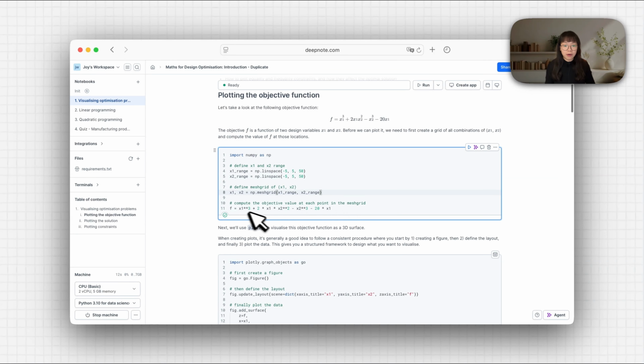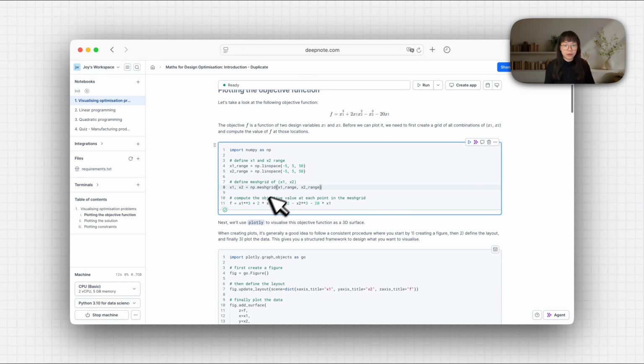So we rewrite our equation from here, the objective function, f equals x1 cubed, which is expressed in Python power notation, plus 2 x1 times x2 squared minus x2 cubed minus 20 x1. So this is how you can directly evaluate the function at all of the different locations in your design space.